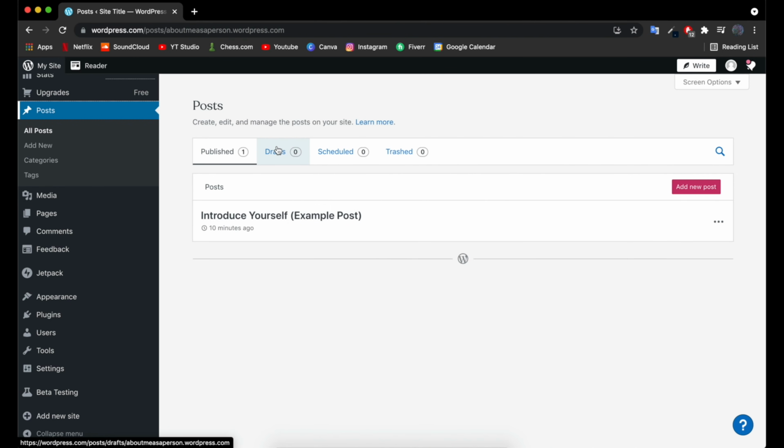So you can have multiple drafts, and then whenever you want to launch them, you can just go ahead and make them public. By publishing them, you can also schedule when you want your posts to be available, and you can also delete posts that were previously published and move them to your trash. So this is where you make kind of like a blog.